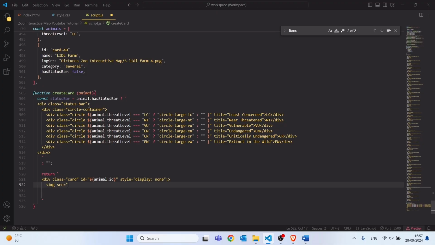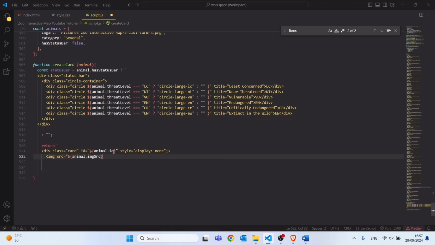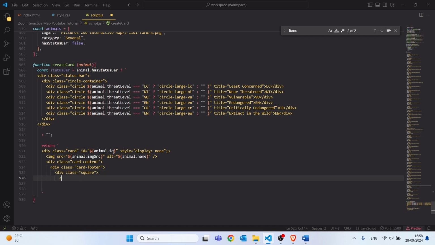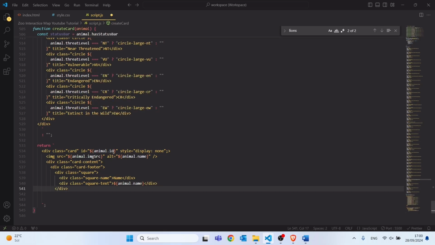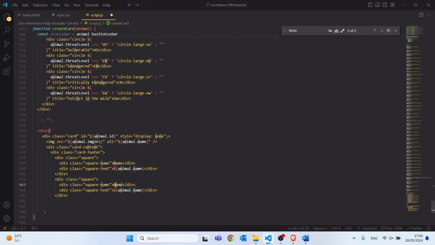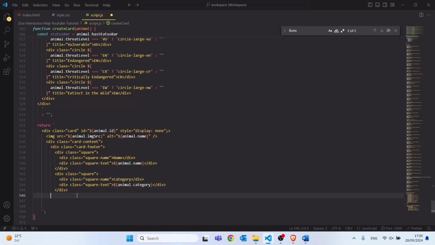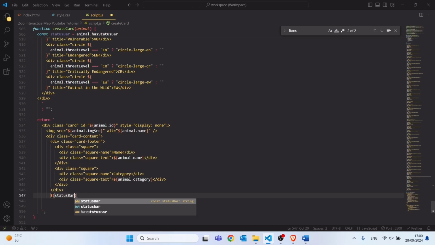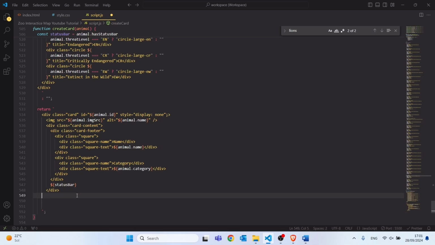The next part of this code is the card content, so inside a div with the class card-content and the footer card-footer is added to display the animal's details, and each piece of information is placed inside a div with the class square. For example, the animal's name is displayed using the animal.name attribute, and the animal's category is displayed using the animal.category attribute. Then adding the status bar. If the status bar is generated, for example, as statusBar is true, it is included at the end of the card.